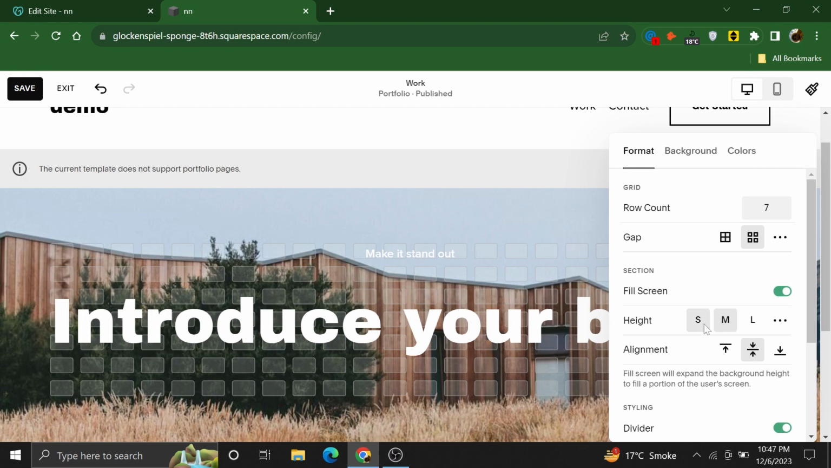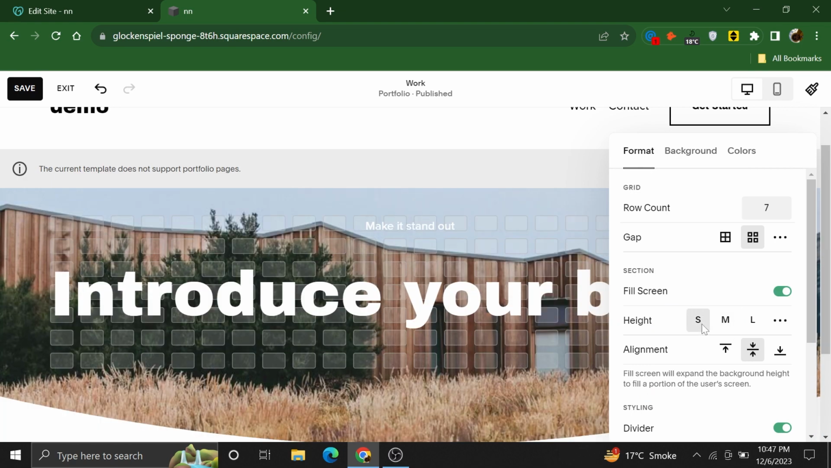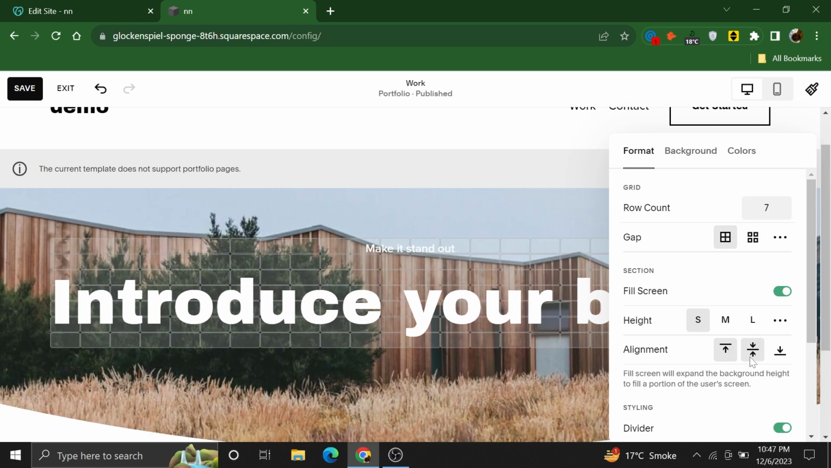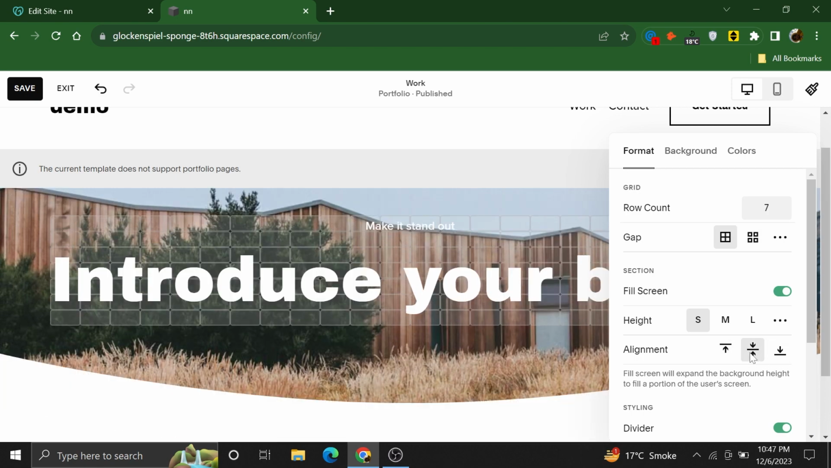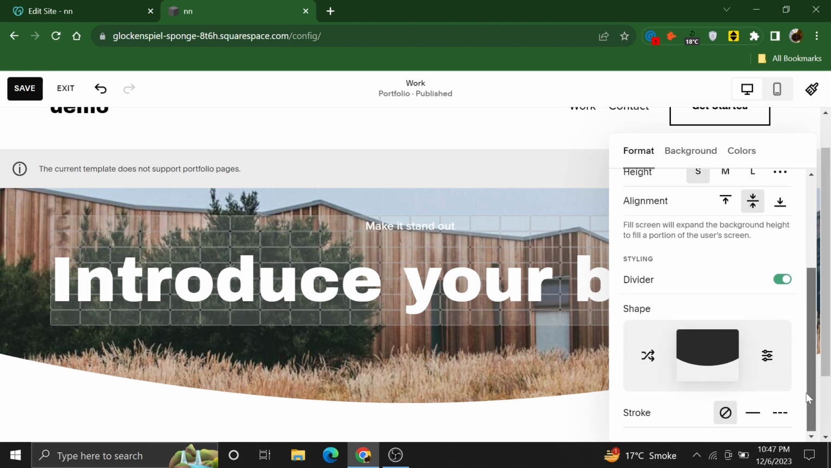Now from here, you can change its height to small, medium, or large and select to have different gaps. Also, you can have text alignment and fill screen options. This is mainly designed for beginners. Anyone can easily use these tools to build a website. On scrolling down, we got the options to change shape, divider, and stroke. By using these options, we can change the format.